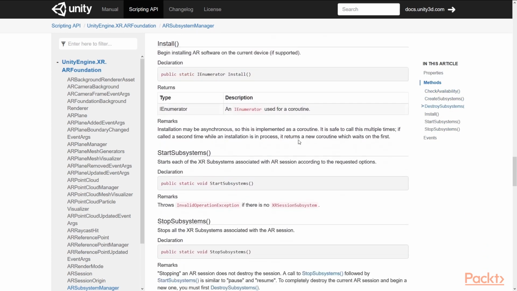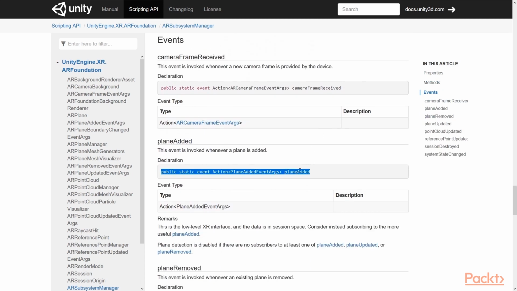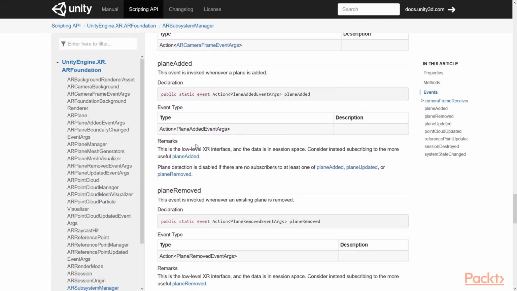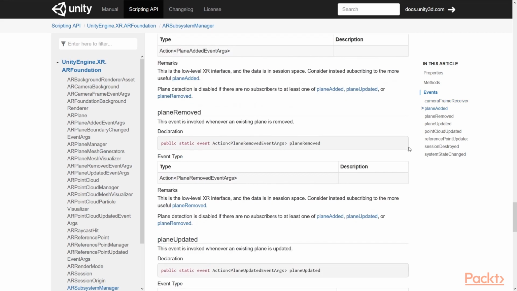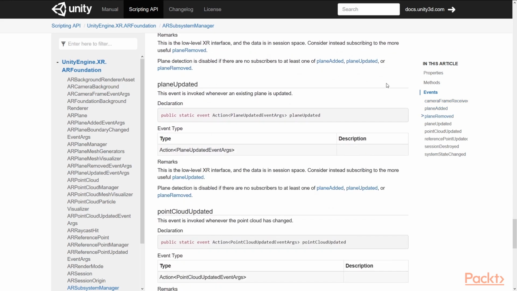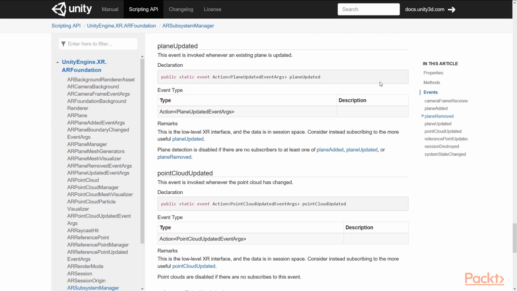What we might be interested in is plane added or perhaps plane updated, because we would like to know what kind of plane we are looking at. Is it horizontal or is it vertical? Plane alignment is a useful functionality in AR Foundation, which we would like to utilize in this section. Both plane added and plane updated are helpful but not necessarily suitable for reporting on which plane we are using.